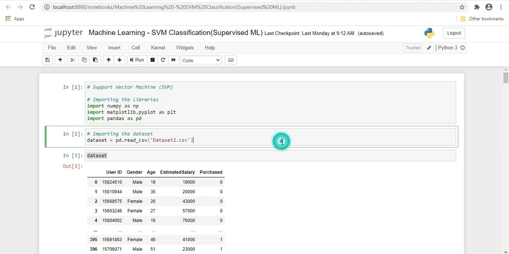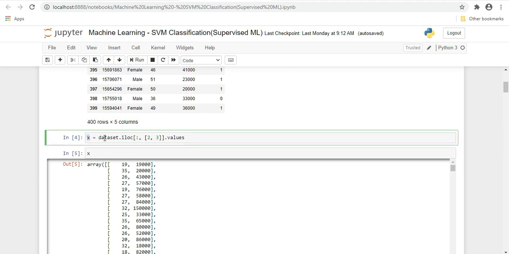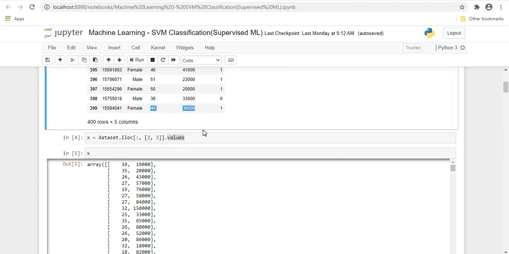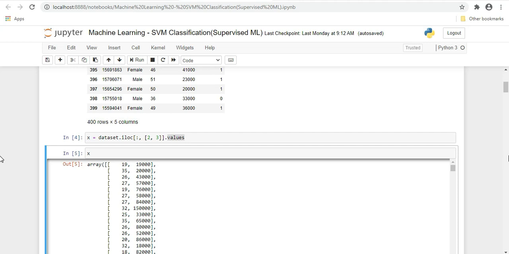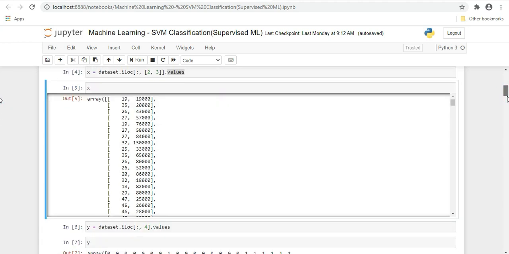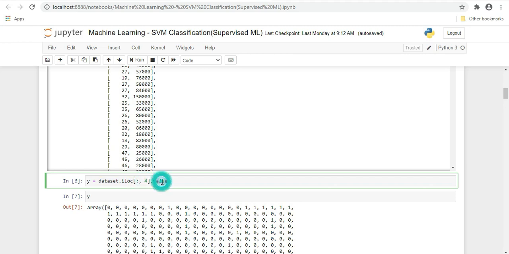Now we will extract x and y values from this dataset. The value of x would be dataset.iloc, all rows, columns 2 and 3, .values. Usually these two columns would be the value of x. After extracting, these are the values. Now the value of y we will extract from the same dataset, dataset.iloc, all rows, 4th column, values. So this is the value of y which we extracted from the dataset.